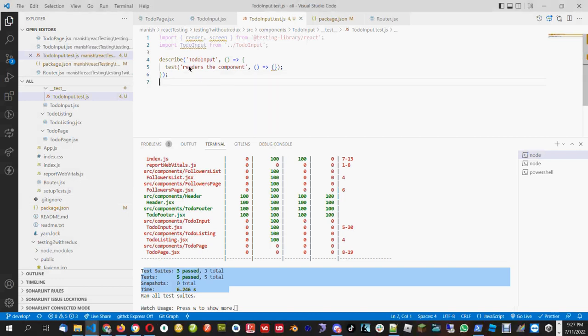Okay, so I hope you have completed this. If you're not done, just do it along with me. So let's try to write down our first test case. Should render the component.